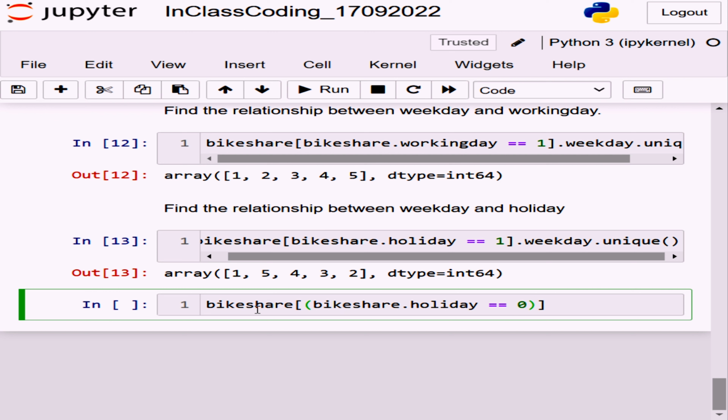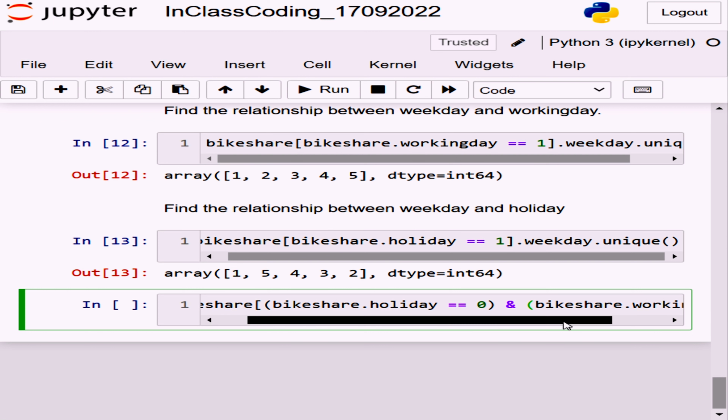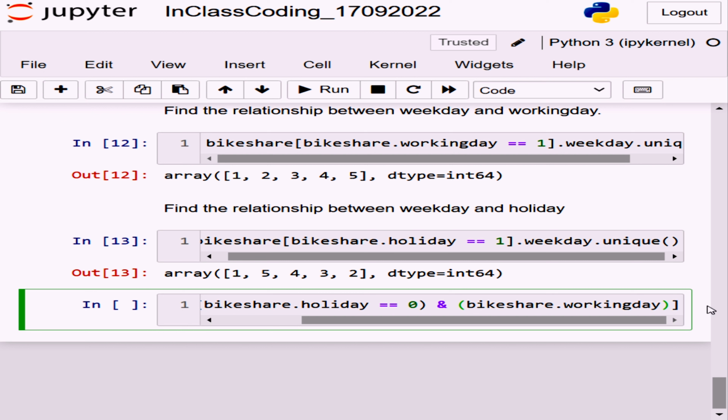So my first question is that in this particular case, I want to say that it's not a holiday, so it should be 0. Holiday is 1 means yes, that day is a holiday. So it's not a holiday. And I'll put an and condition. What's the other part of the question? It says that it's not a working day, right? When I say it's not a working day, I will have to type the bike share dot working day. Again, inside this, equal to 0.